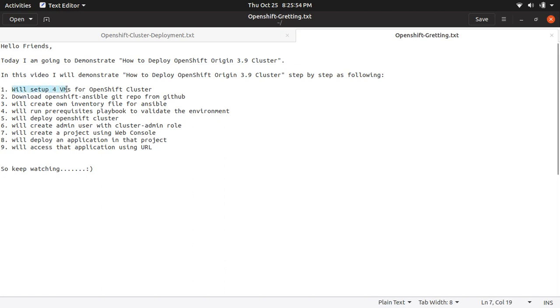I will set up the 4 VMs from the scratch. Then download the OpenShift Ansible Git repo from the GitHub because I'm not going to do the manual installation. I'm going to use the Ansible. Then I will create my own inventory file for the deployment. Then I will run the prerequisite playbook to validate the environment, the 4-node cluster. Then I will use the playbook to deploy the OpenShift cluster.